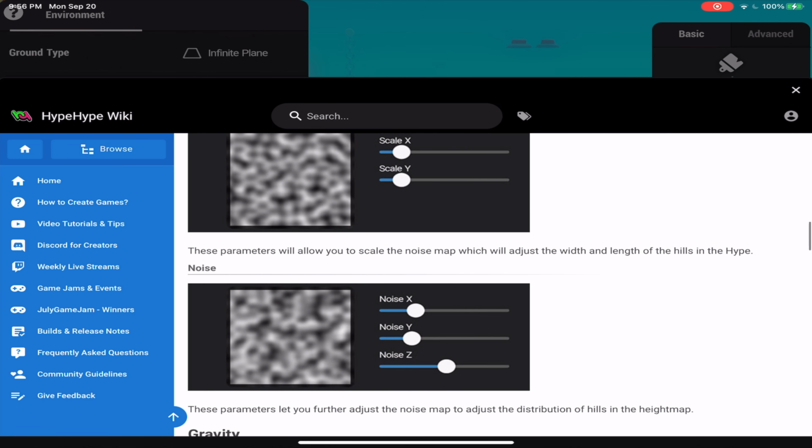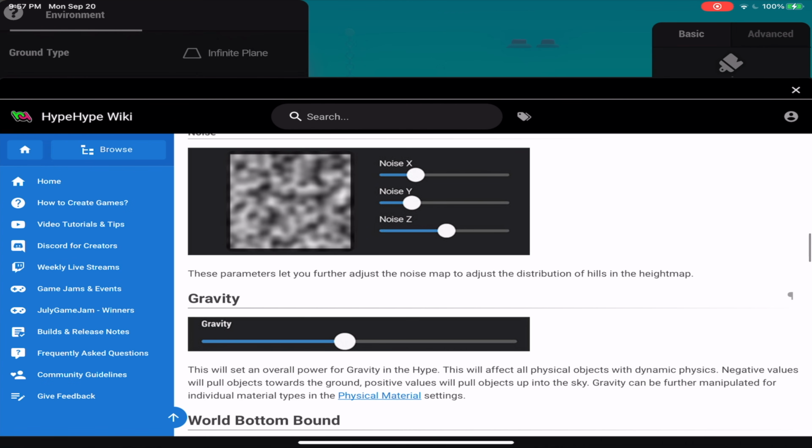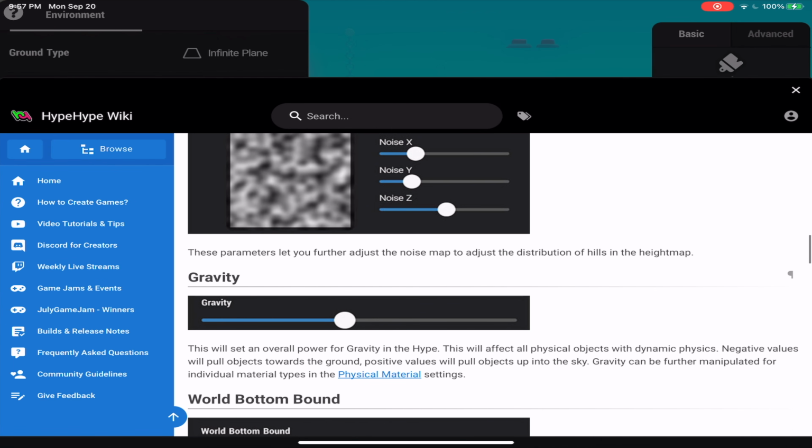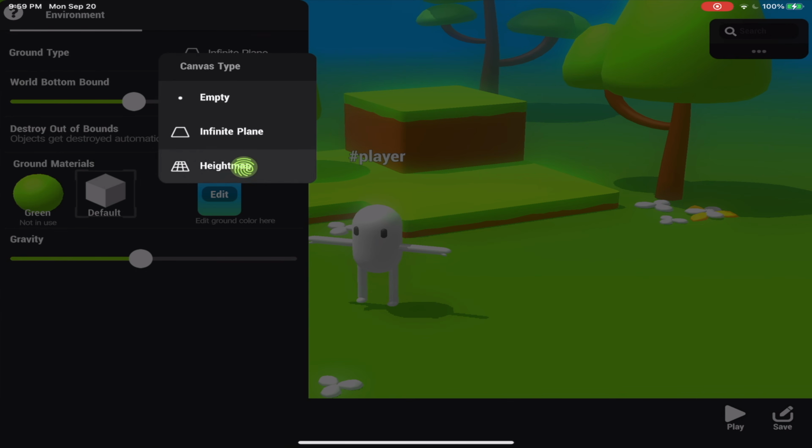These parameters will allow you to scale the noise map, which will adjust the width and length of the hills and the heights. These parameters will let you further adjust the noise map to adjust the distribution of the hills in the height map. Go ahead and create a new height with the height map.